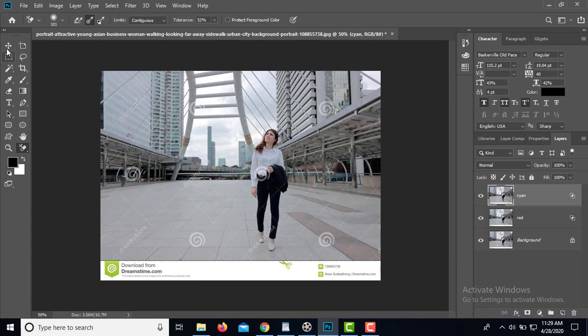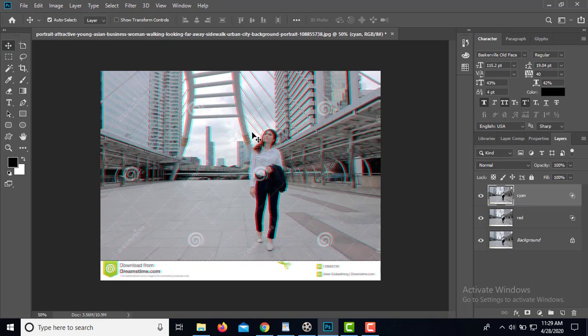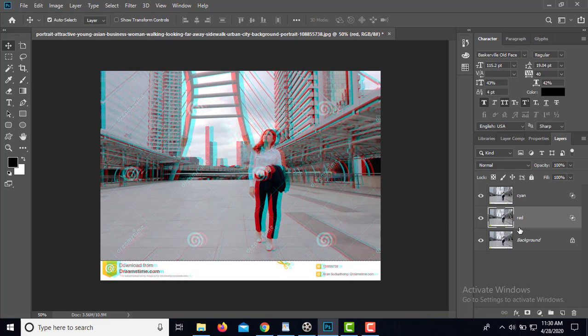Now the last step is to select the Move tool and press the left key 5 times to move the cyan layer to the left side, and select the red layer and press the right key 5 times to move it to the right side.